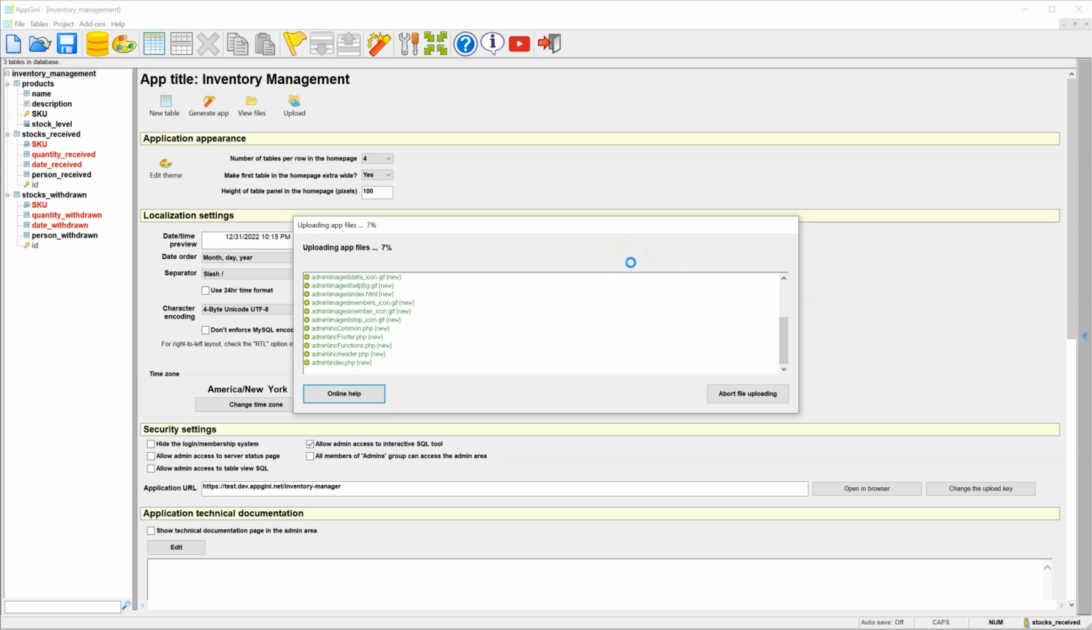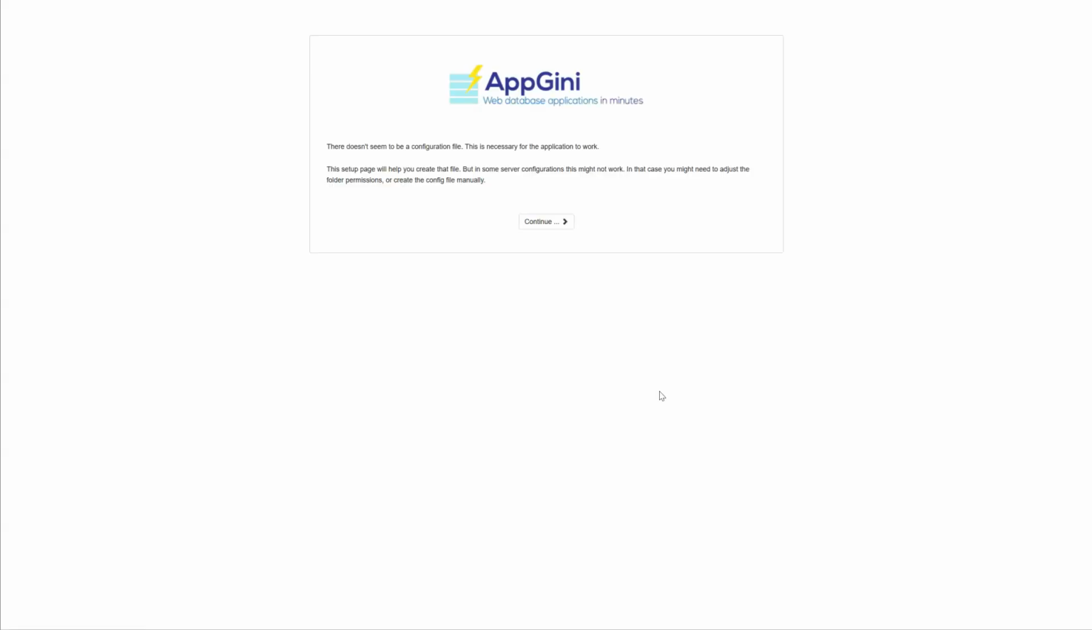This will take a couple of minutes depending on the speed of your internet connection and the size of your application, and you can see the detailed progress in the Uploader window. Once the upload is complete, we can click the Launch Uploaded App button to open our application in the browser. Because this is the first time we're opening the application, we'll be asked to set it up. First, let's solve this CAPTCHA, which is a security measure to prevent bots from accessing the setup page.